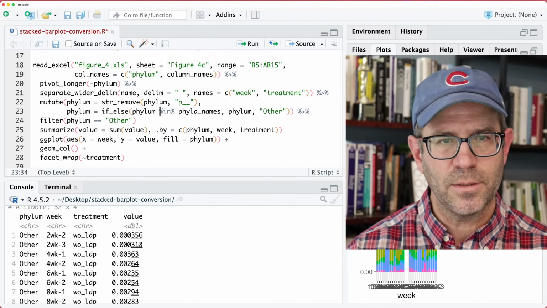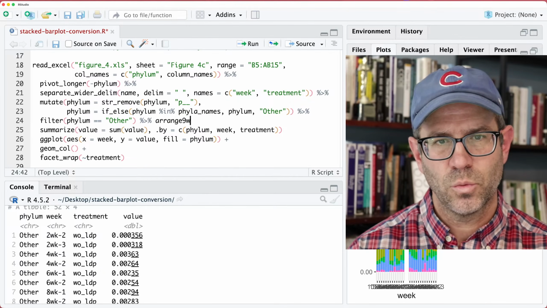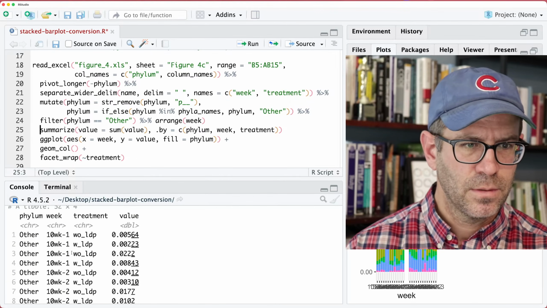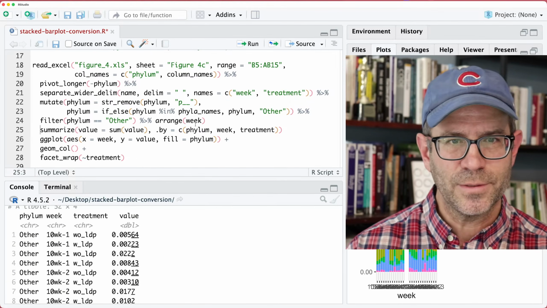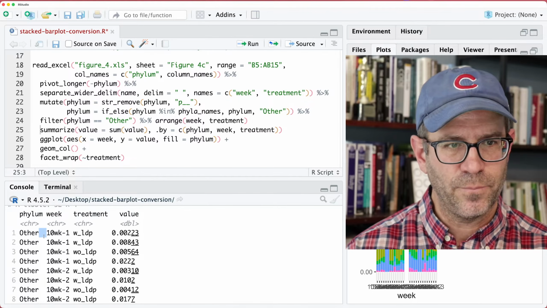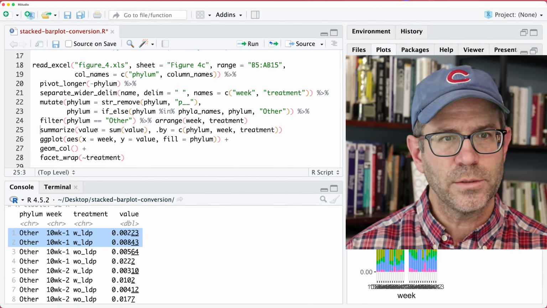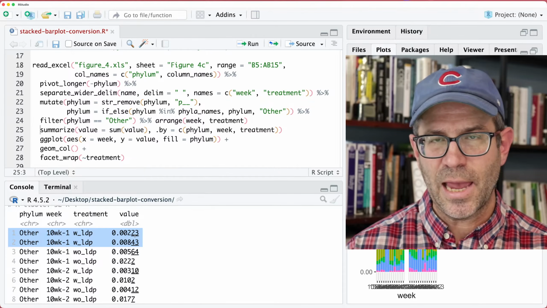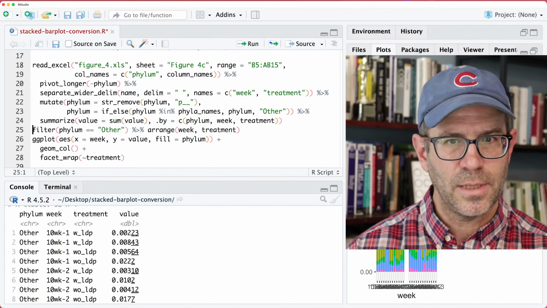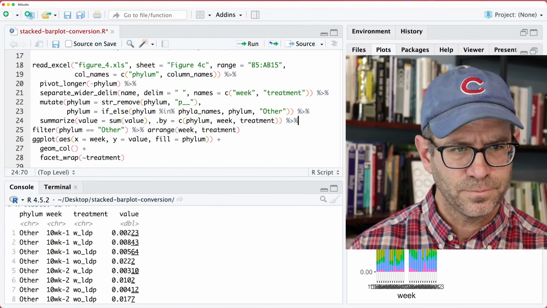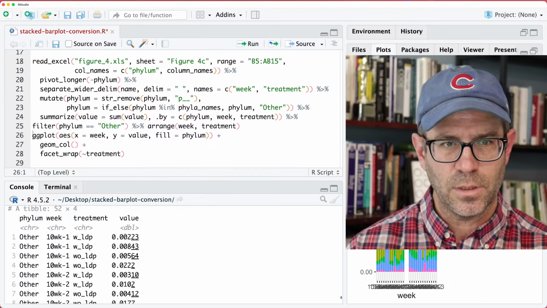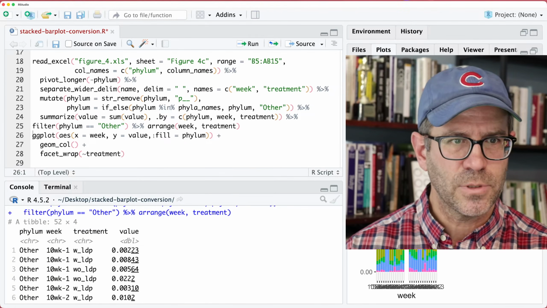And maybe we could see that if we did arrange week. Yeah, and so here we see, let's do week and treatment. Okay, now what we see is that we have basically the same line duplicated. So what we're going to do in the summarize line is basically add those two values together. If I grab that and put that down after the summarize, now what I see is 0.107, which is the summation of these two values here.